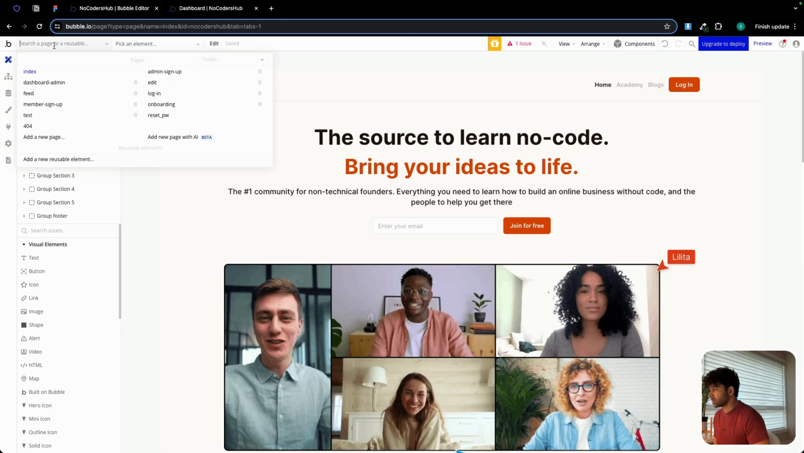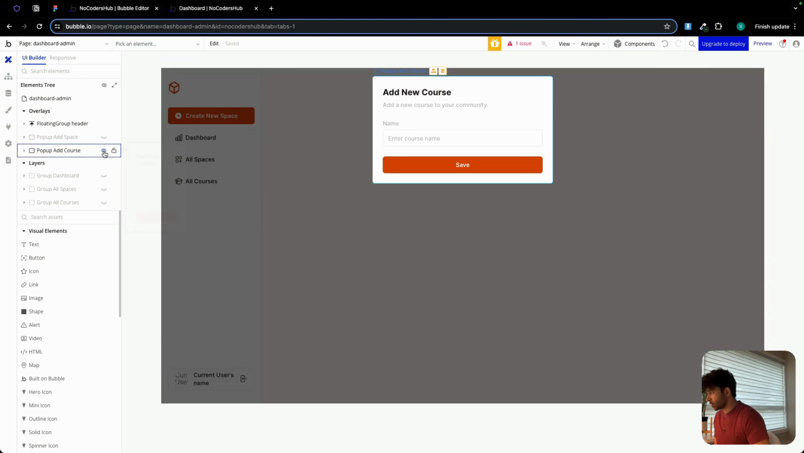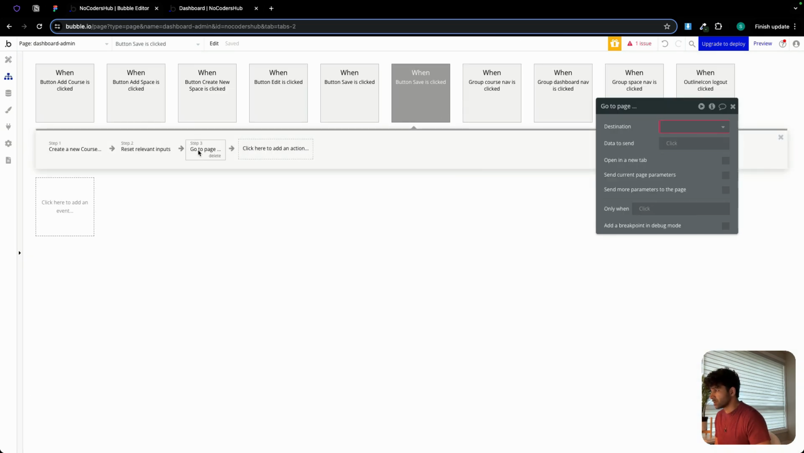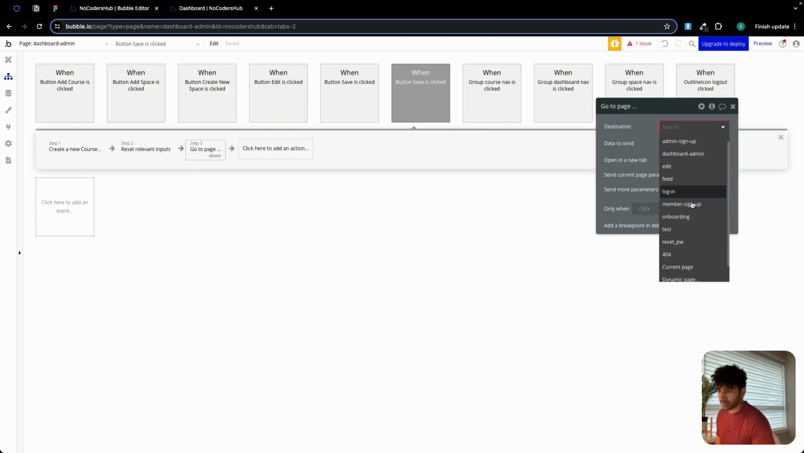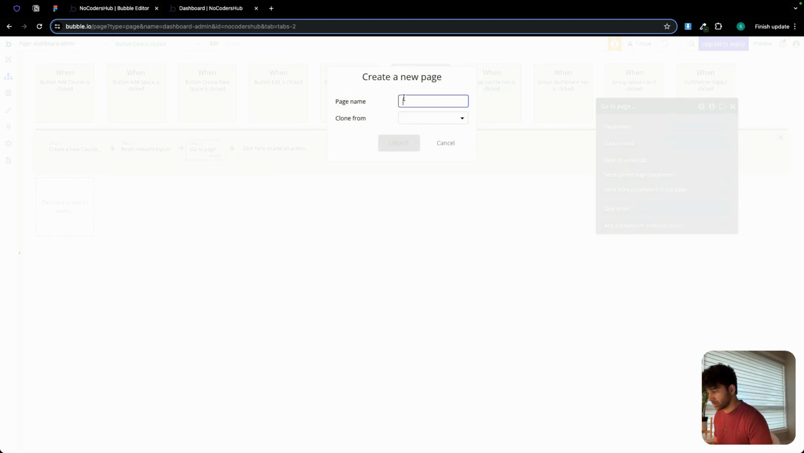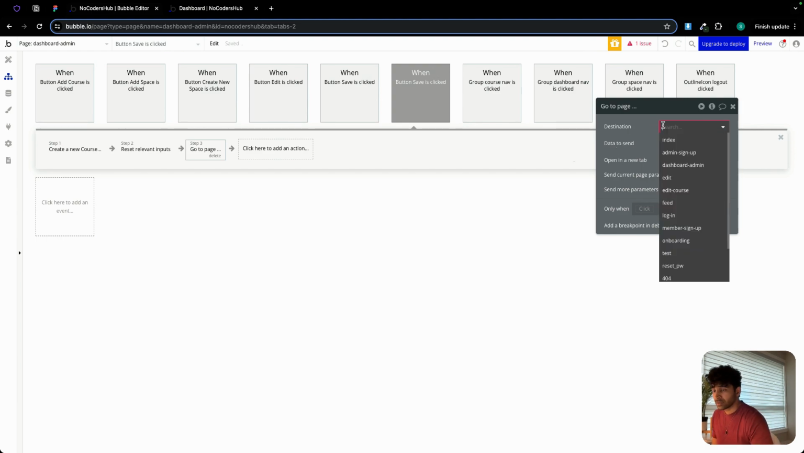Let's head back to our dashboard admin. I'm going to bring up the pop-up add course, select this button, and edit the workflow. Now over here, I want the user to be navigated to a new page. So let's rework it. This is going to be edit course, and we're going to duplicate this with our edit page, so we don't need to rework it again.